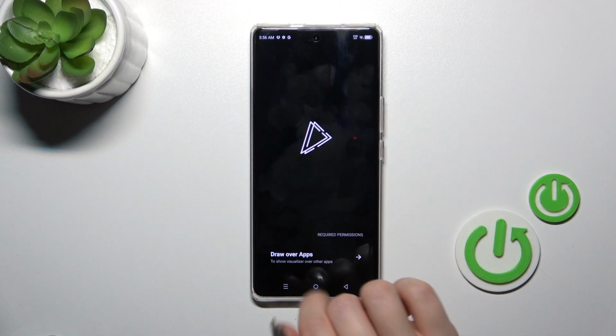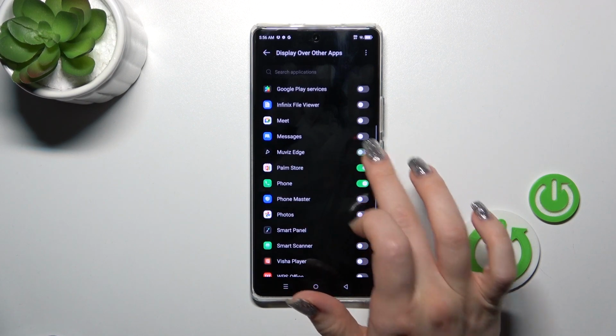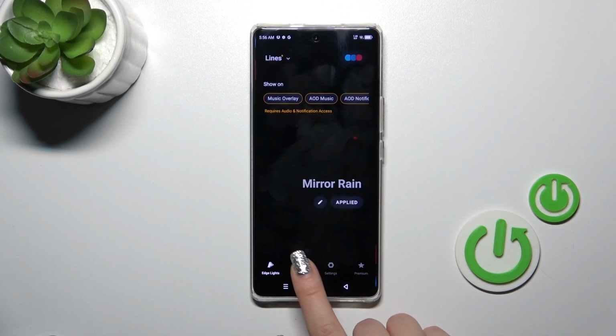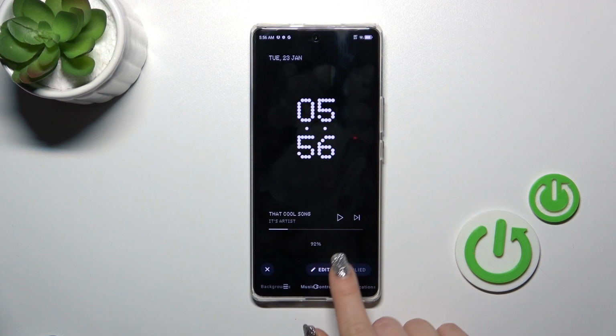Then just tap to open the app, click to draw over apps, and near Muviz Edge application tap on the switcher and go back. Now here on AOD section select one from the available tabs and tap to apply.